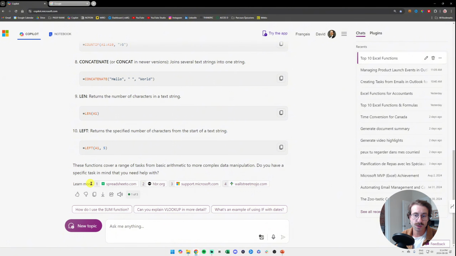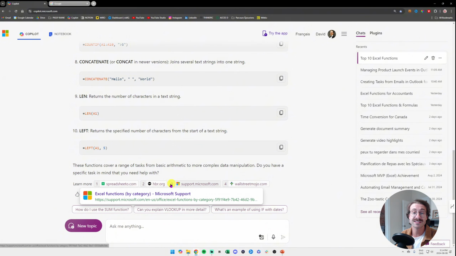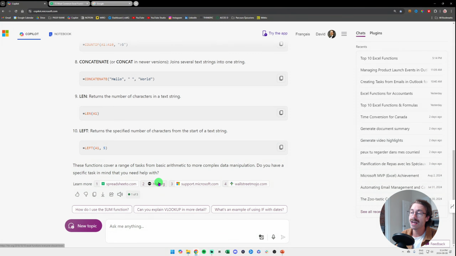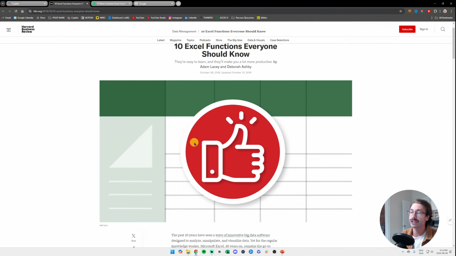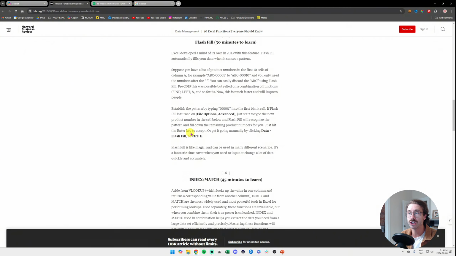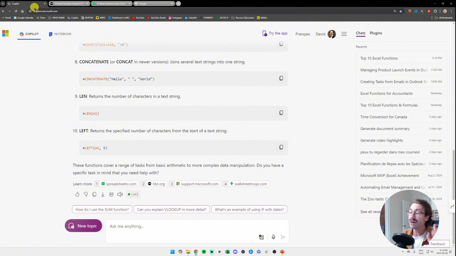And then what's cool with Copilot is that it gives you its sources, what GPT doesn't do. So if I click here on spreadsheet TO or whatever, here you go. I have my sources, so I can actually dig down or dive deeper into this information. Cool, right?